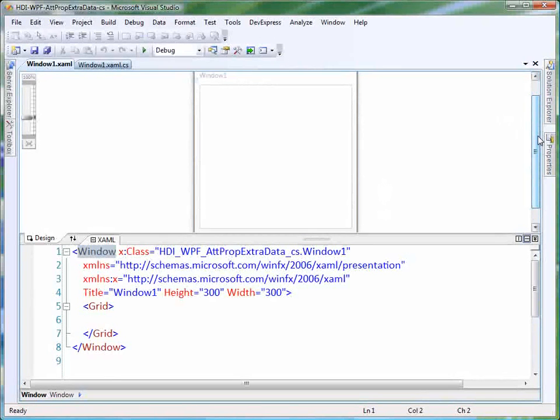Well, we can do that by using attached properties, because while the attached properties don't affect the functionality of the control itself, they're effectively a way that we can store data on that control by using a value of a property that's being attached to it. And it'll make more sense as we go on.